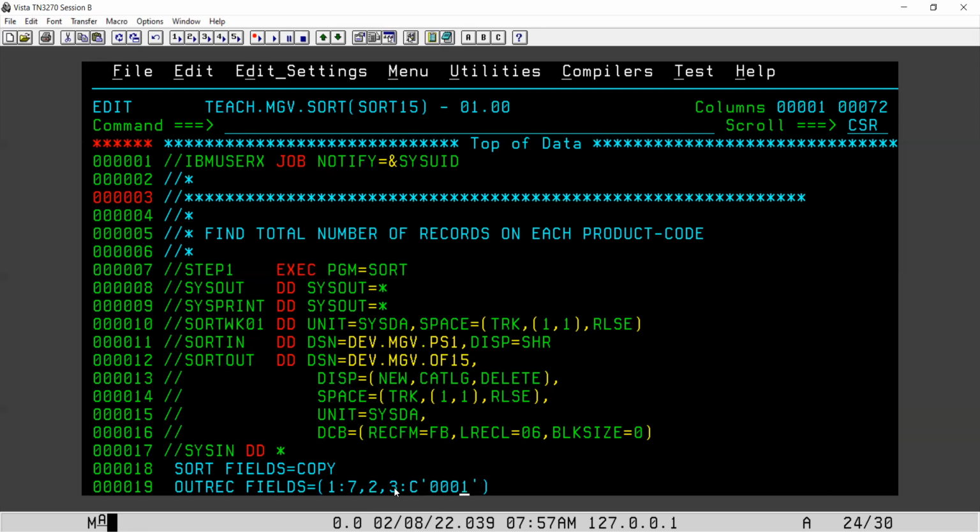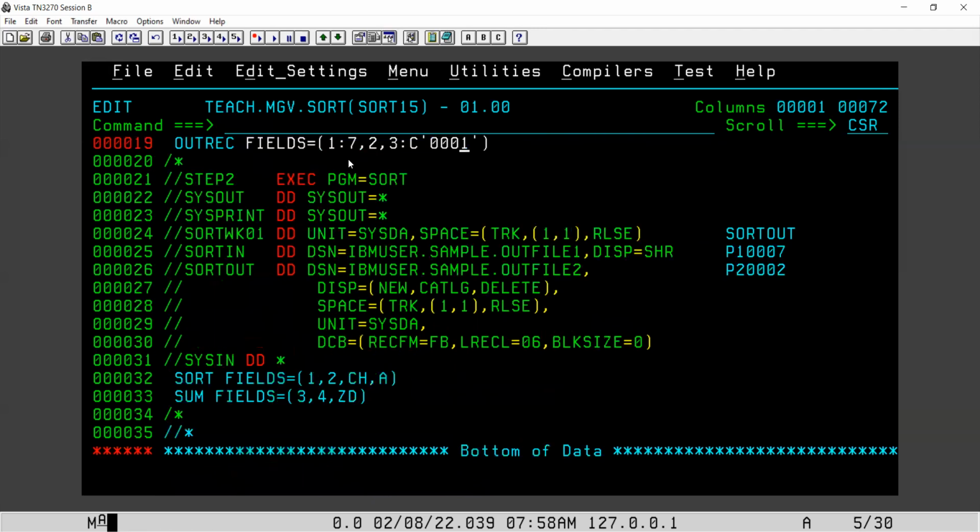So it depends on the product code and the number of times it is repeated. In this manner you will get the total number of product codes. For example, if P1 is there 3 times, you will get 0003. If P1 is there 4 times, you will get 0004, like that. Okay, let's submit this particular job. That is one step.